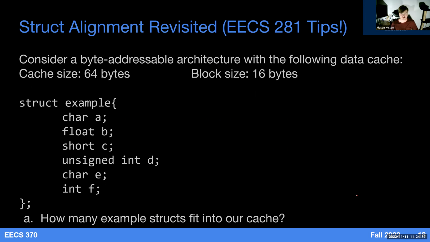In order to figure out how many structs will fit in the cache, we have to know what the actual size of the struct is. Let's start off with that, review some of the things that we did on the midterm, and calculate the size of this struct. The first thing I'll do is look through all our primitives. We have a character, which is a 1-byte type. We have a float, which is a 4-byte type. Short, 2 bytes, an unsigned int, 4 bytes, another character, 1 byte, and then an int, which is 4 bytes.